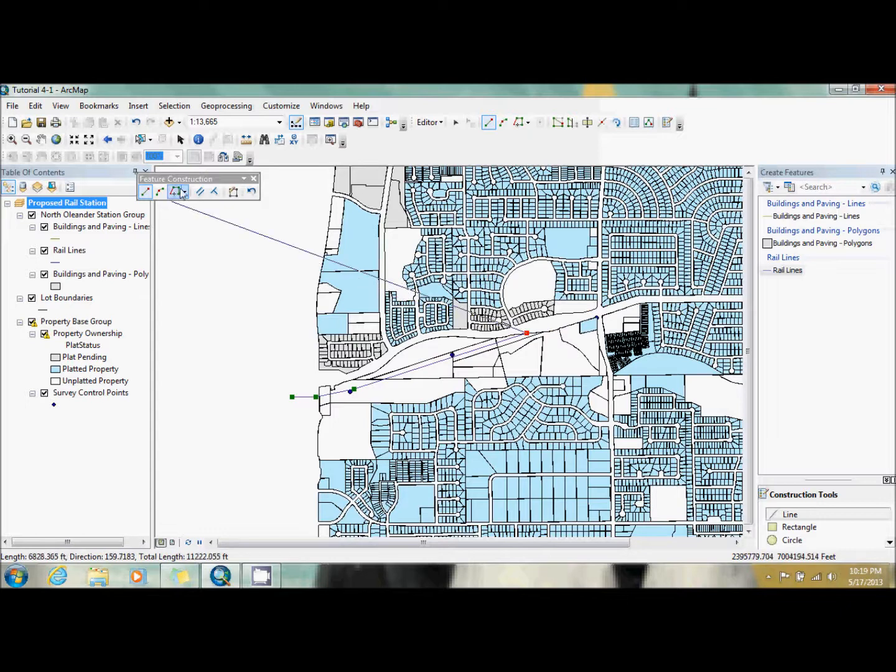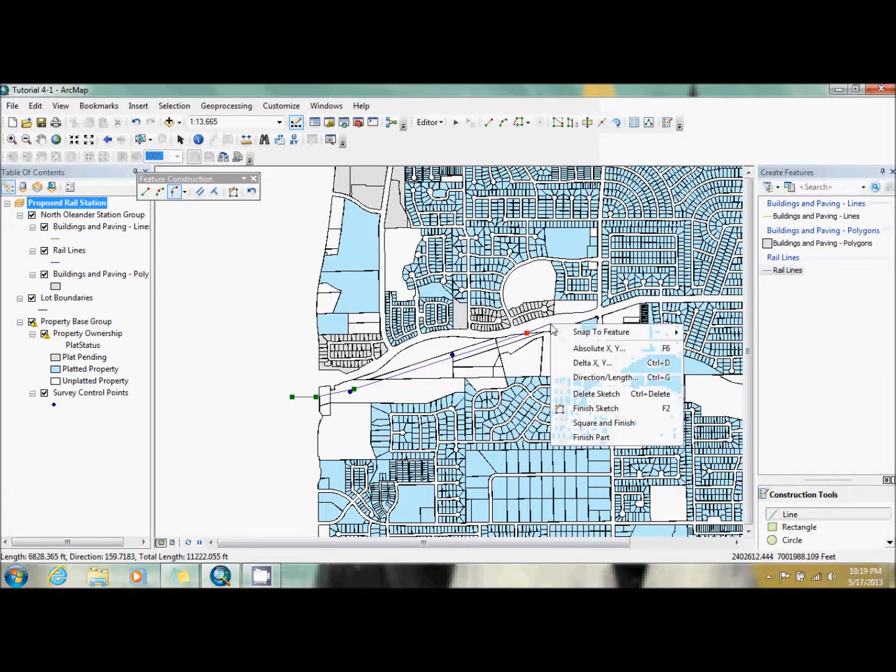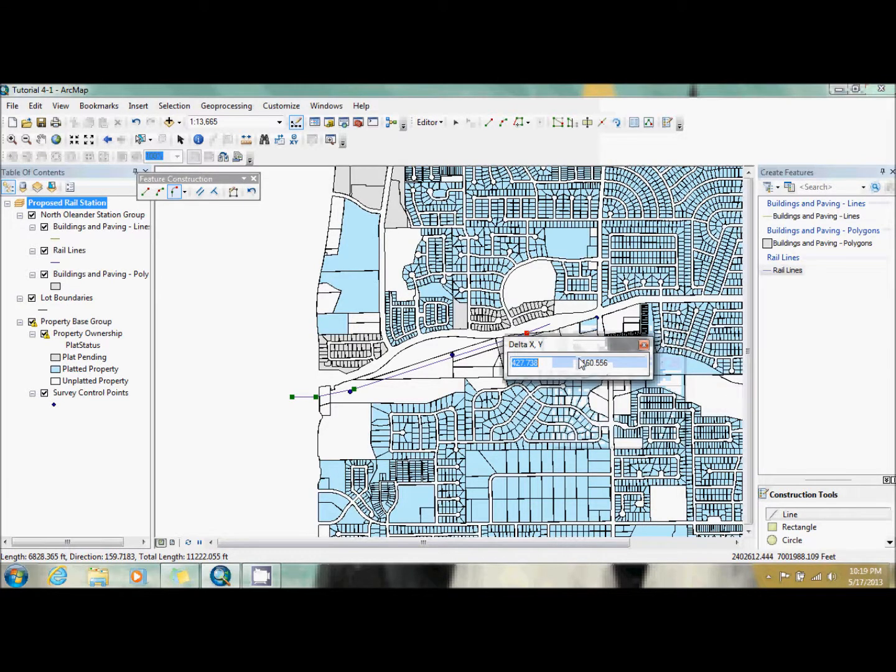Okay, and now we're going to use another tool, and it's going to be tangent curve segment. This one's going to give it a little curve. As you can see, as I move it, it gets more and more curved. They're going to have us use the delta XY again, and it's 1,723.4 and 506.6.